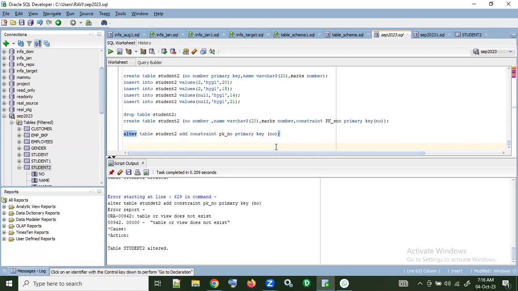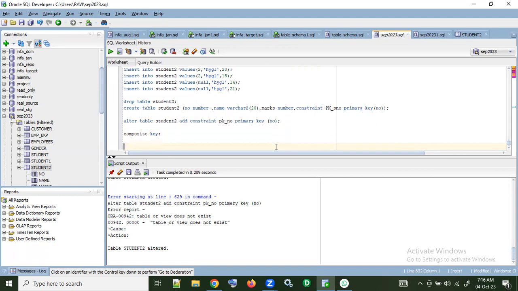Okay. Let's go with the composite key. A composite key is nothing but a primary key on more than one column. For example, create table student3. I'll take these 3 columns.